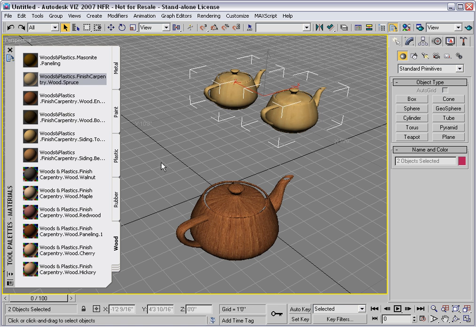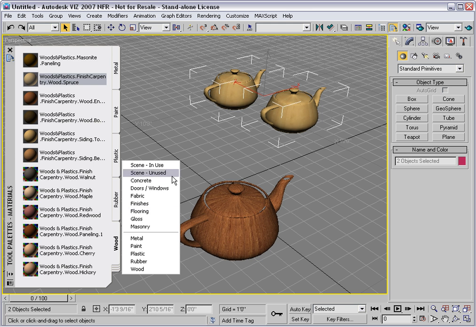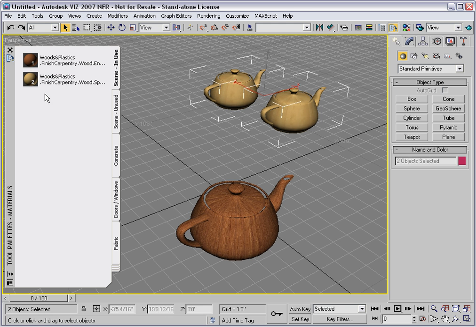There are two special palettes here at the top. Scene in Use and Scene Unused. Scene in Use shows me the materials in the scene domain, and a nice feature is that it tells me how many objects have that material assigned, right on the icon, as you can see.